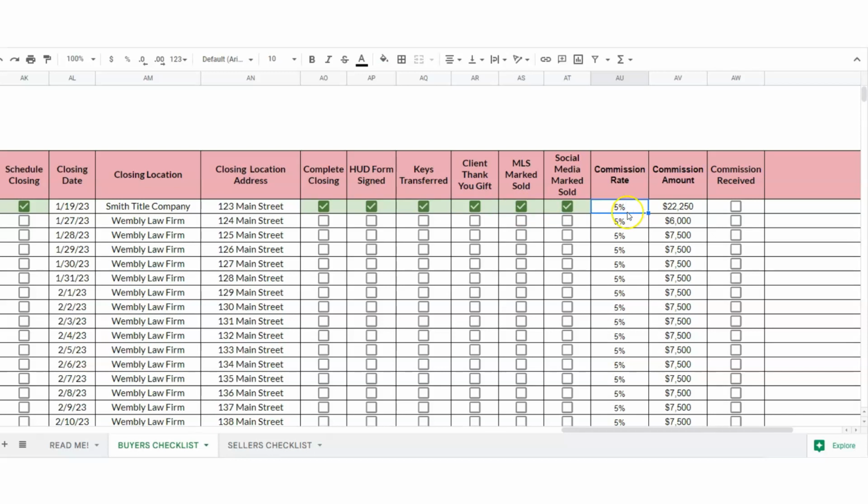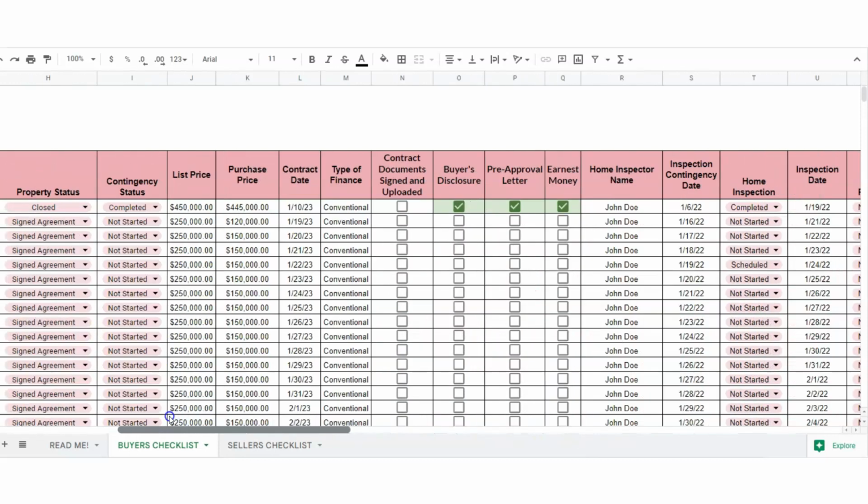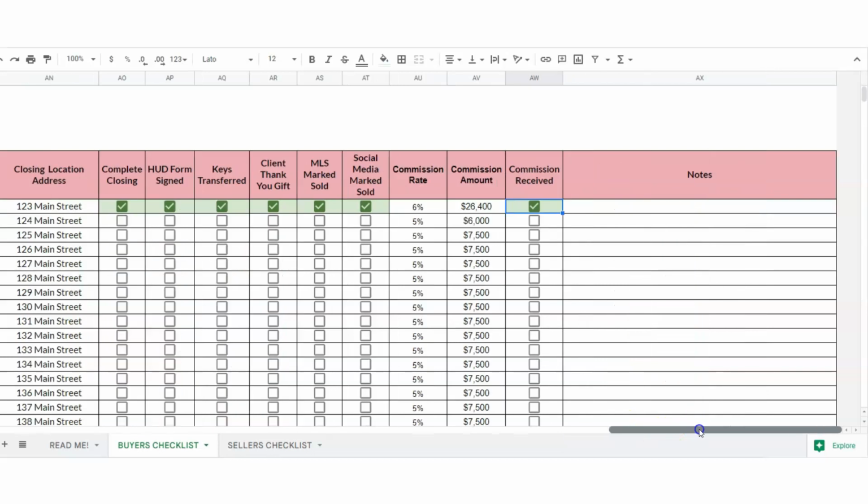Now, commission rate, you can change this at any time, so you can put, say, commission rate at 6%. You can change that, and then the commission amount, this amount is going to multiply times the purchase price. So as you change this, say it's $440, this will change your commission amount, and then whether or not commission is received, and then there's a section here for notes.